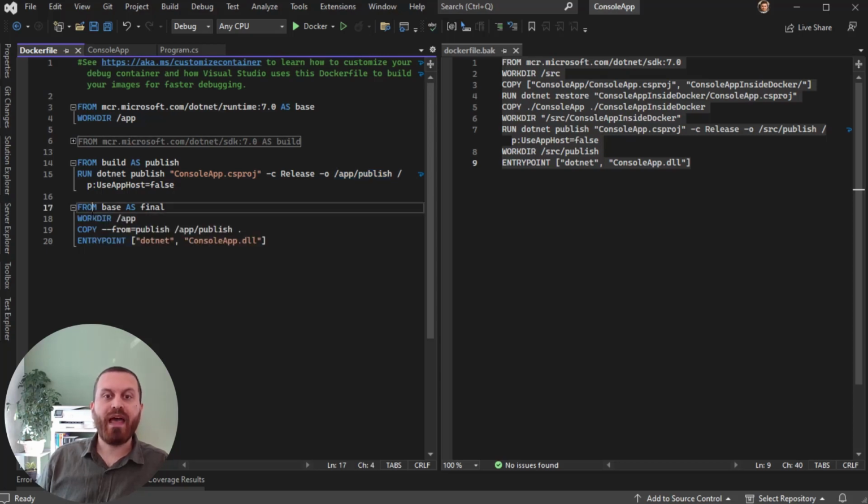We are just publishing the code that we have inside that stage and place it inside app-publish. And then we are running the final stage from my base stage, which means that in the base stage, I have just .NET runtime installed, not SDK. SDK is heavy, runtime is lightweight. And it is changing the working directory to /app and just run my application.